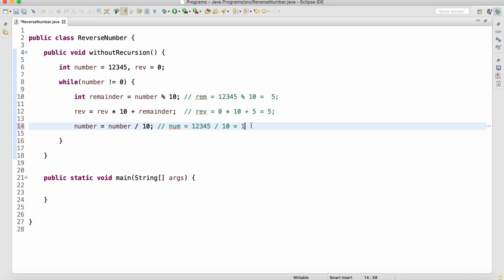I am going to get 1234. So this is the first iteration. What is the value of number now? The value of number is 1234. Once again the loop will iterate. 1234 is not equal to 0, and then this line will execute.